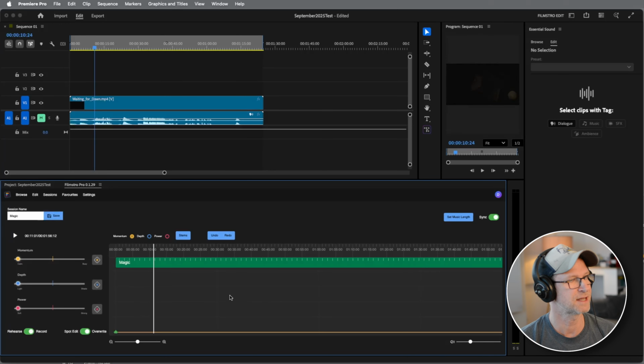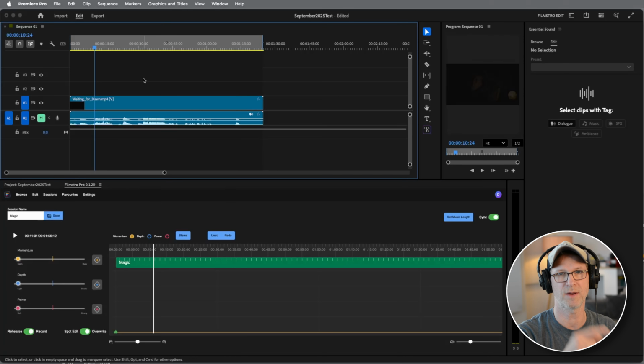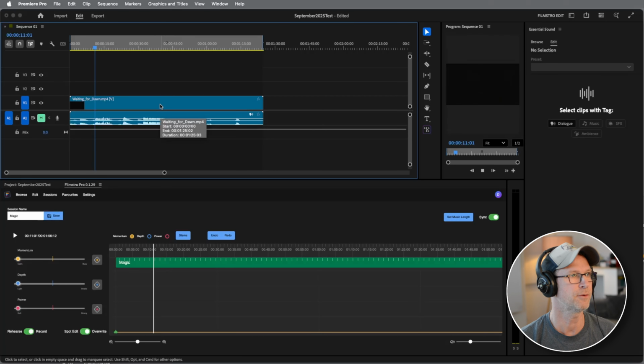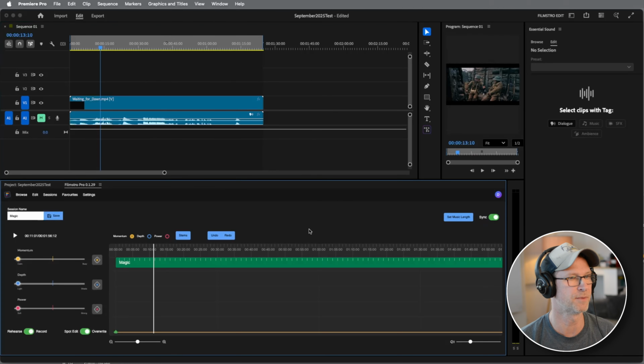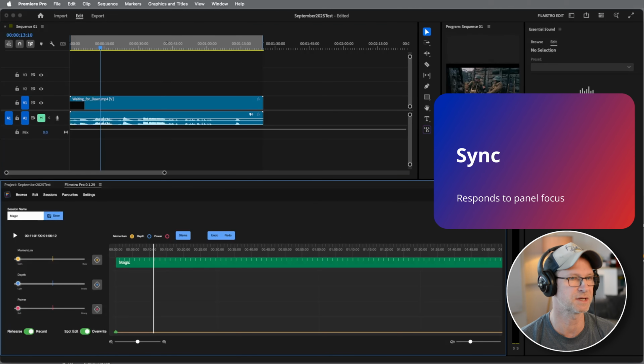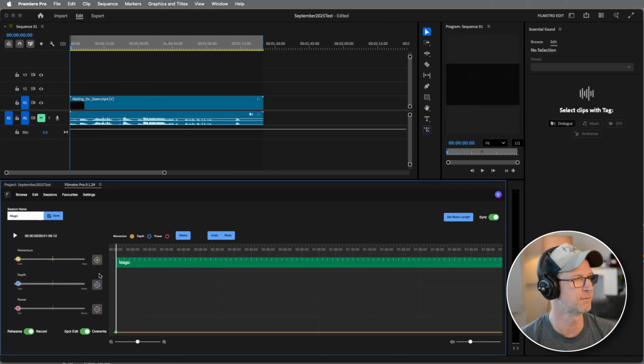So, as I say, whenever you work in here, it's going to synchronize. If I change focus to the Premiere main timeline, hitting spacebar now, it's just going to play the Premiere thing, because the sync doesn't affect it that way around. It's sort of Filmstro-centric, right? So when you've got sync enabled, whatever you do in Filmstro will affect the main Adobe timeline.